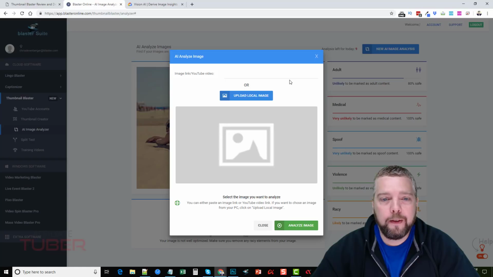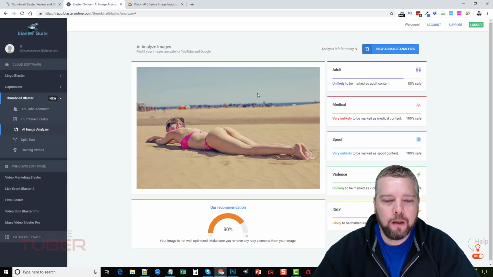Okay guys, so I found an image here, and what I did is I just clicked upload local image and analyze, and then when I did, here's the image. Now if you come over to the right side, you can see here that it says it's unlikely to be marked as adult content. 80% safe is what they're saying. Medical, very unlikely, so it's 100% safe.